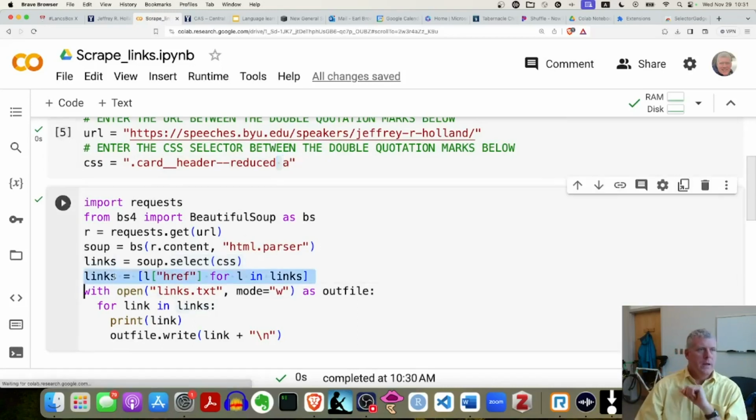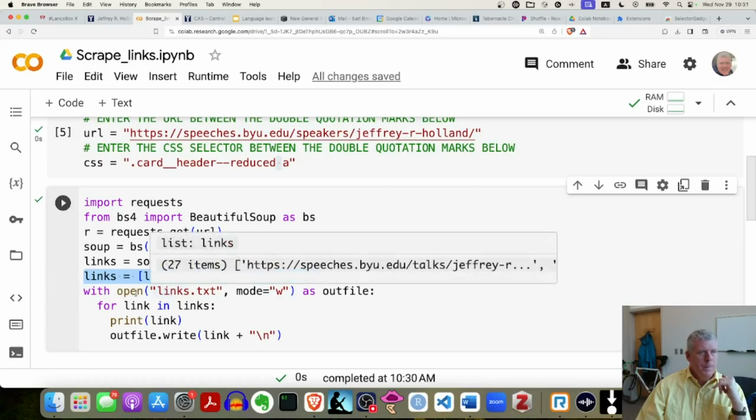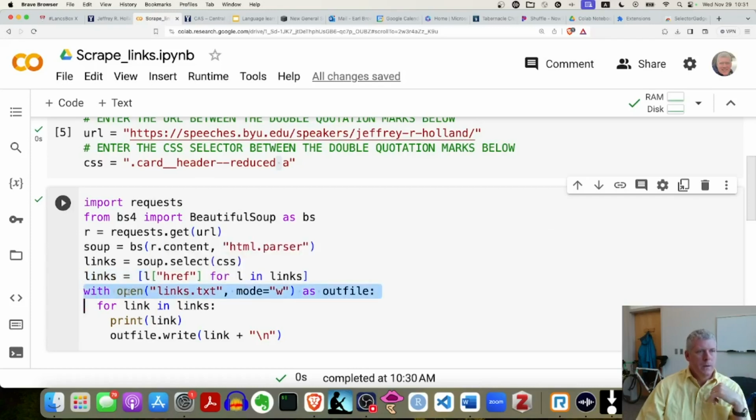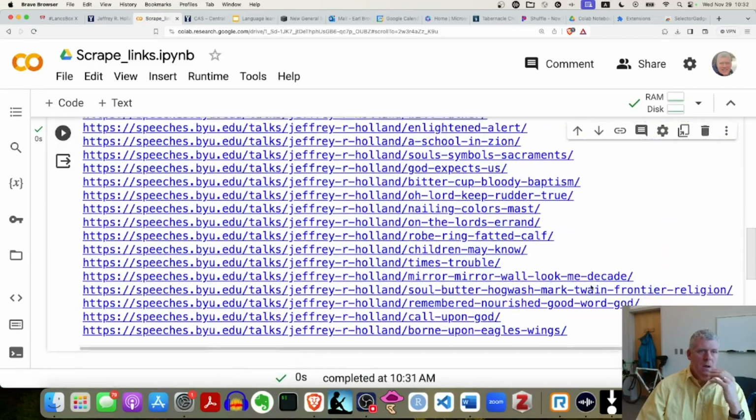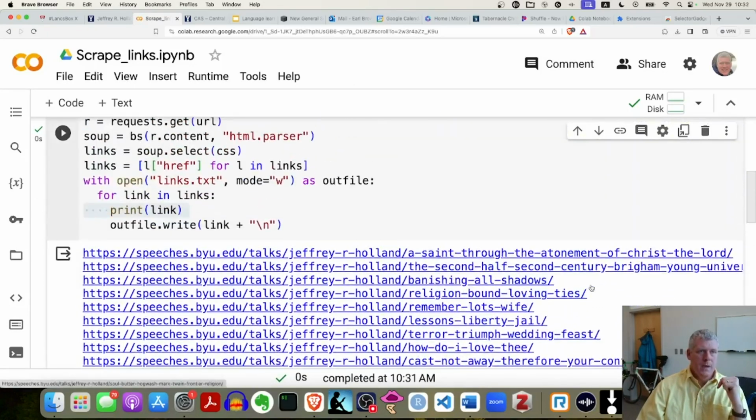And then here I grab out the links, the hrefs out of there. Then here I open up a file to a TXT file, and I loop over those, and I simply print them out to the screen and also write those out. So if I run this, it should run pretty quickly. There it is. It has grabbed all of those links on that page.